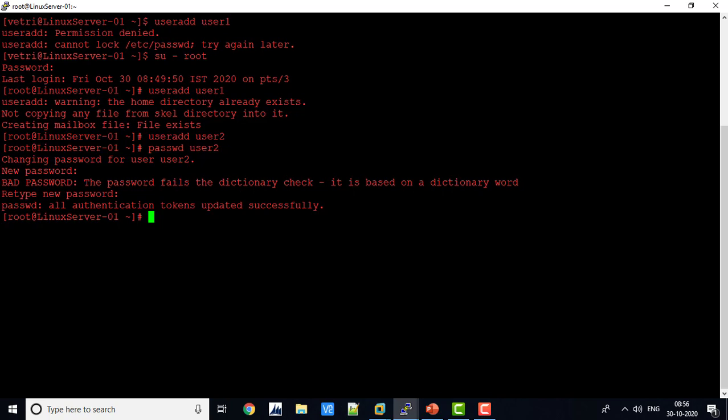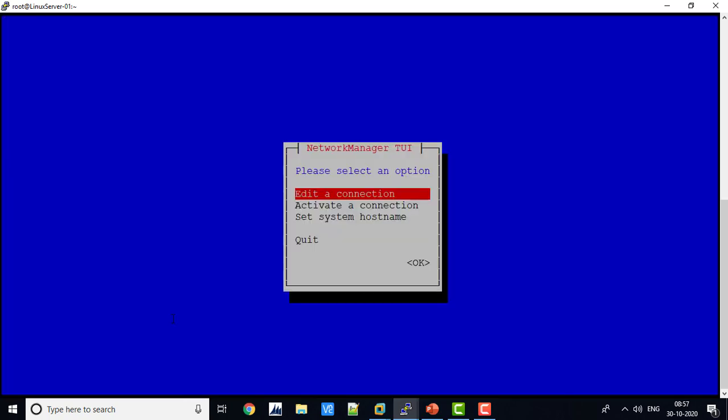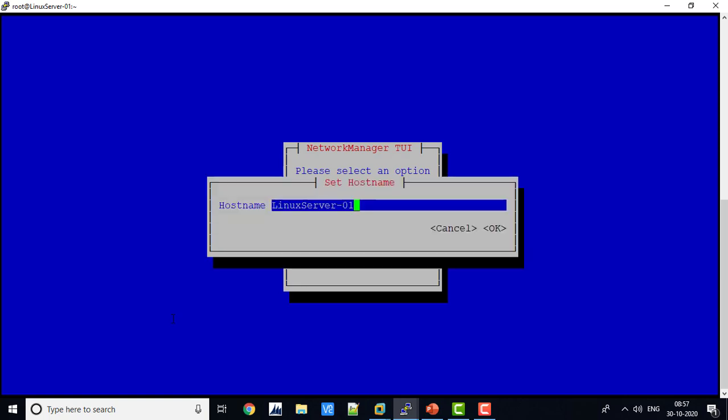I want to edit my network using the nmtui command. You can edit your network connection and set the host name. Previously, whenever I tried to edit the host name in user mode, I could not do it, and it threw a privilege error. So I am going to change the host name in my server.